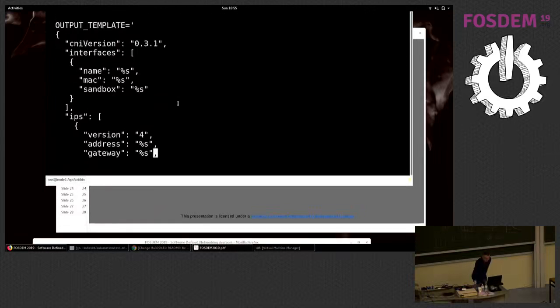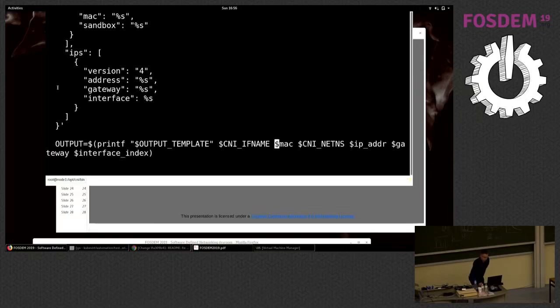This is the template for our output. We have the CNI version, we have the interfaces, we only add one, so we have the name, MAC, and sandbox. Sandbox is just the network namespace, so it's a repetition of the CNI netns variable which we have received. IPs, the interface is the interface index. Note that this is an integer value, so no quotes here. It's a little bit misleading, but our maintainer can answer the questions about this after the session.